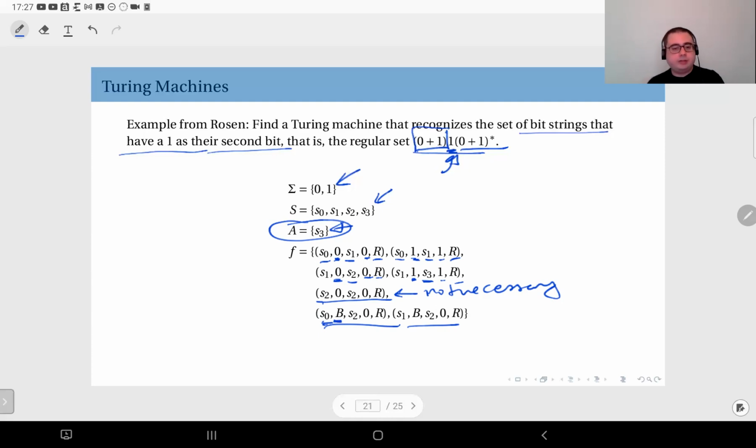So this means my string is empty. In this case, I need to go to S2, which is a non-accepting state, and I will stay there. And similarly, if I'm in state S1, indicating that I have seen the first symbol, now I'm looking for the second one, but I encounter a blank symbol, meaning that my string is of length 1 only, so I cannot accept this. Therefore, I need to go to the non-accepting state of S2. So this is how you design a Turing machine.